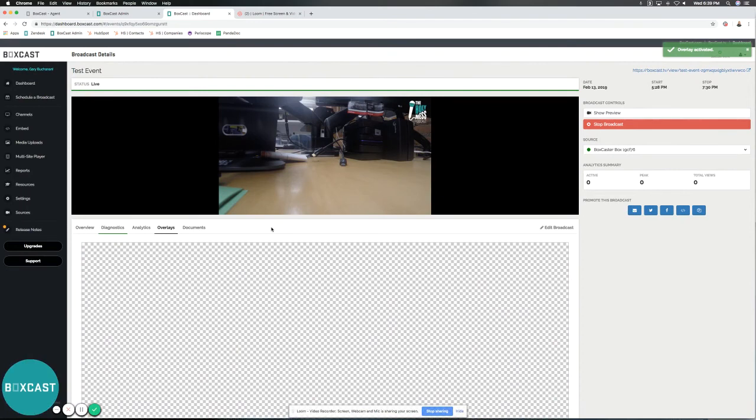So again, it's really simple, very easy to use. It is a two-step process. By adding and applying changes, you can resize and do whatever you need to do inside of the graphic overlays.